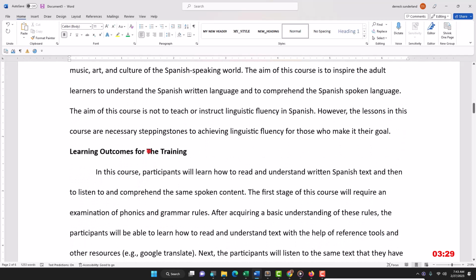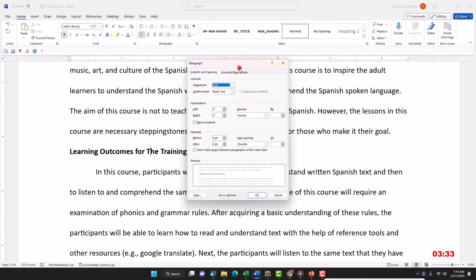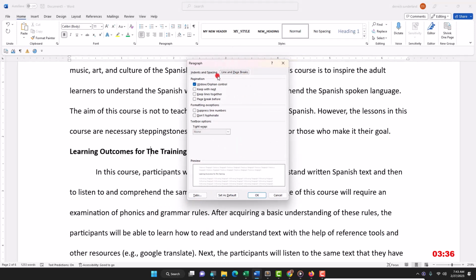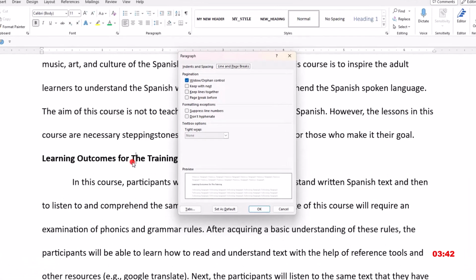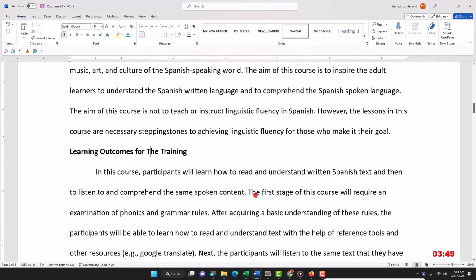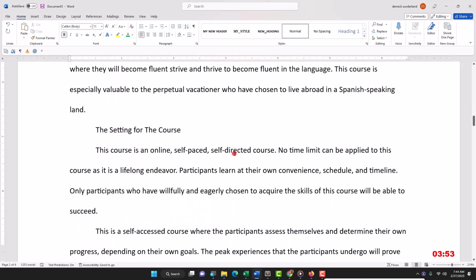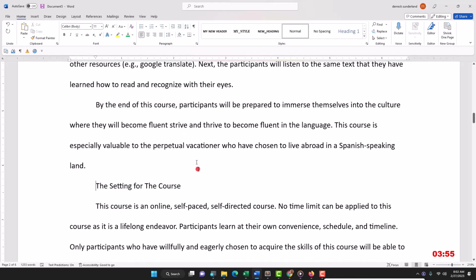Now also, let's look at this. In the paragraph format, we have line and page breaks. So I'm going to give this paragraph, this heading, which is its own paragraph, it has its own formatting, a keep with next property. And you're not going to see any changes here, but I'm going to show you how this could affect something. Okay, so we have other headings, like this right here is a heading, the setting for the course.